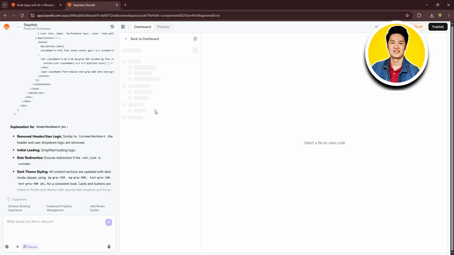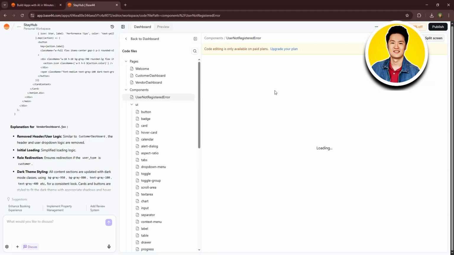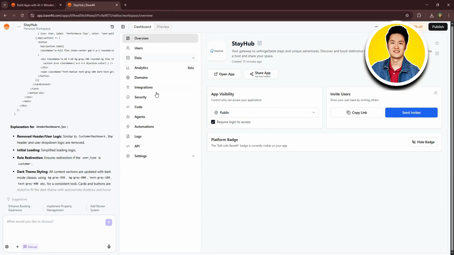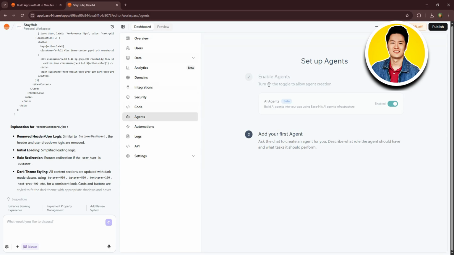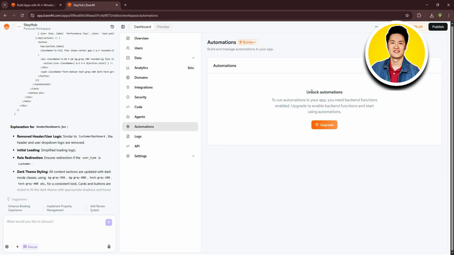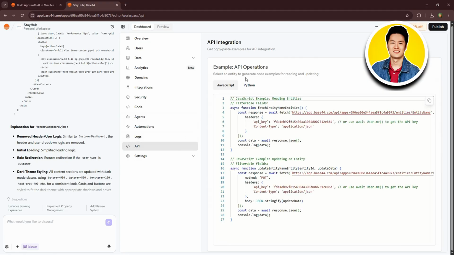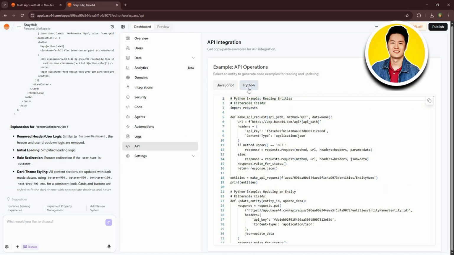Now, let's head over to Code. This is where you will be able to view all the codes that are generated by Base44 for your app. You can check through different sections, and if you want, you can make any manual changes to your code. Then we have Agents. Here, you can set up agents to make your work more efficient. Then we have Automations and Logs. Next, there is API. This is where you can get the API integration for your app. And lastly, there is Settings.